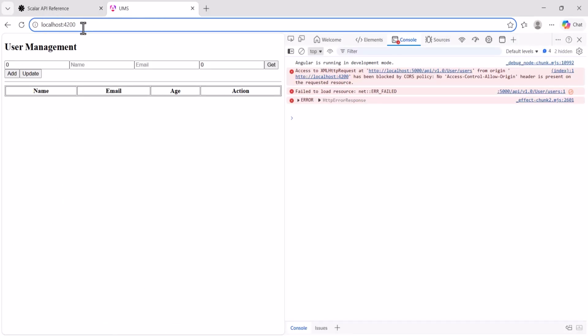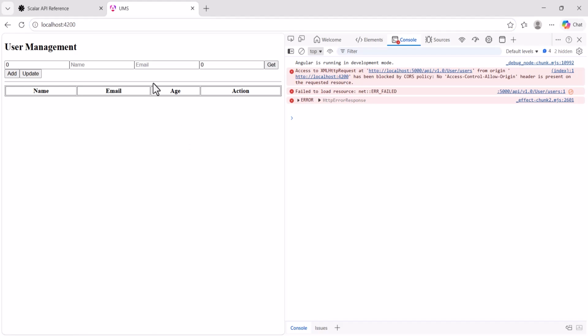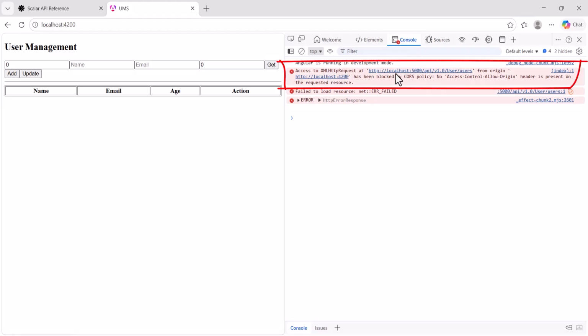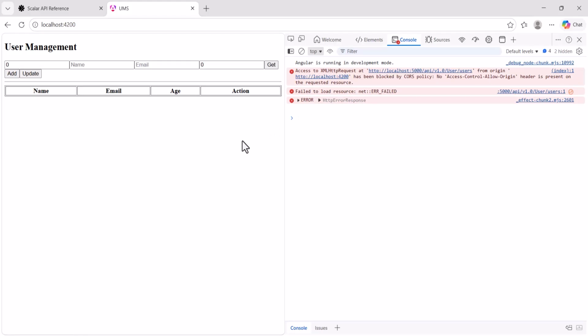By default, the browser blocks requests from one site to another for security reasons. This is called the same origin policy. If you notice here, we are getting the error: access to XMLHttpRequest at this location from origin this location has been blocked by CORS policy. No Access-Control-Allow-Origin header is present on the requested resource. So how do we fix it?